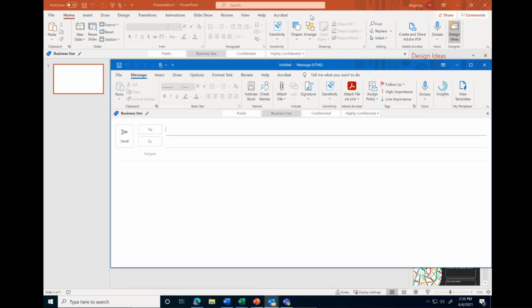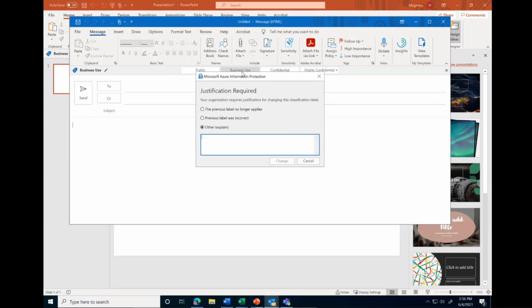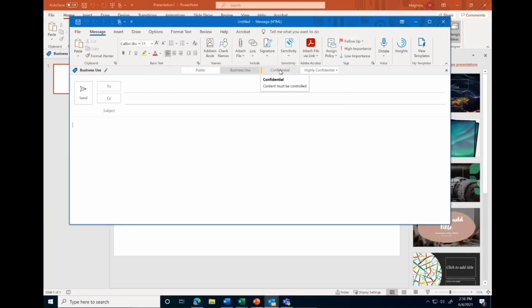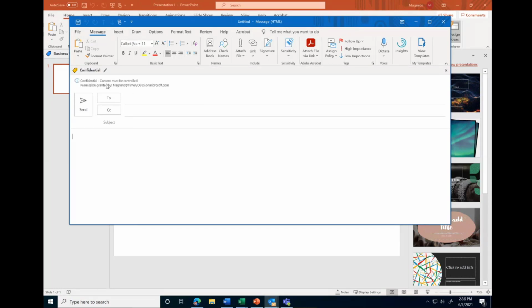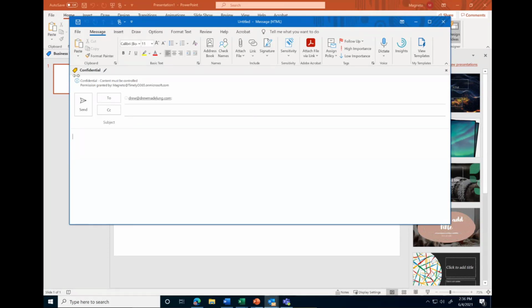It goes all the way up into email, so I can take my email and do the same thing. This is an example where I've had justification, so I'm actually moving it down to public. Why would I ever want to send something to the public? Not a great example, but scenario-wise, this is how you're able to come in and classify this content. So I can send this to Drew. If I sent this to myself, this email would come across as confidential, and if I attach something, the email itself and the file itself, the sensitivity labels would stay with them.